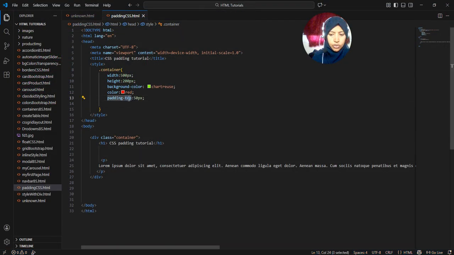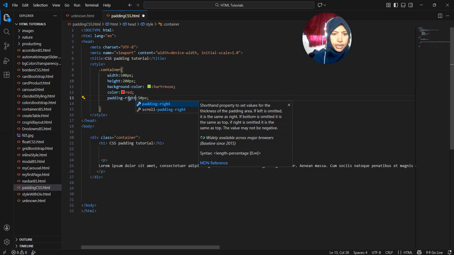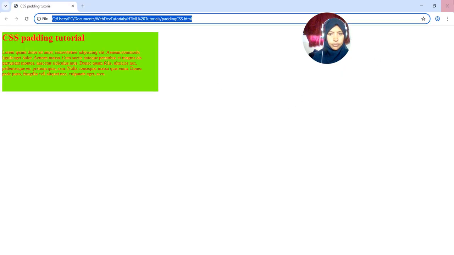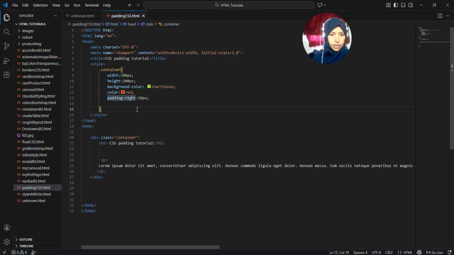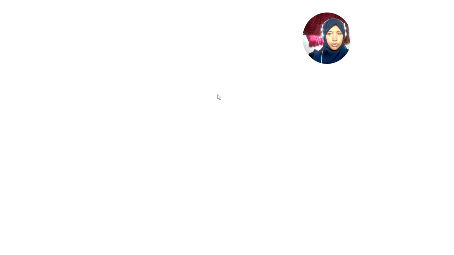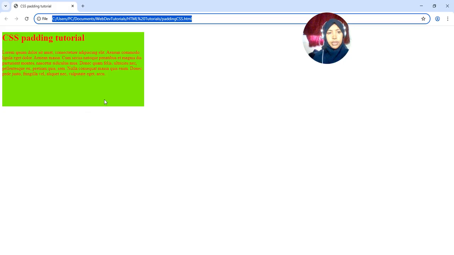For the right, just change this one to padding right. And bottom, change this to bottom and see that this will apply to the bottom.